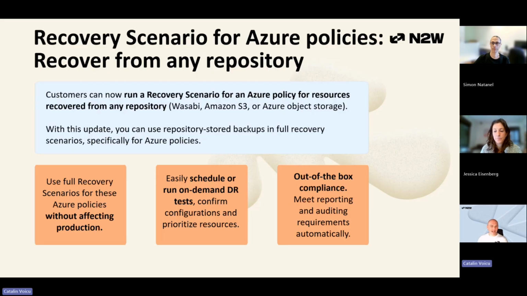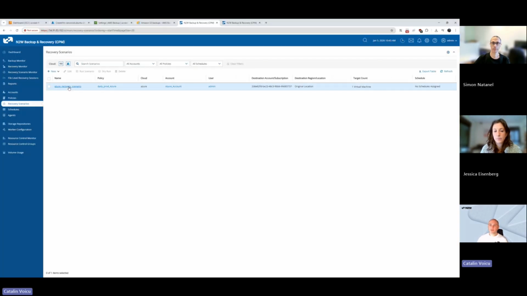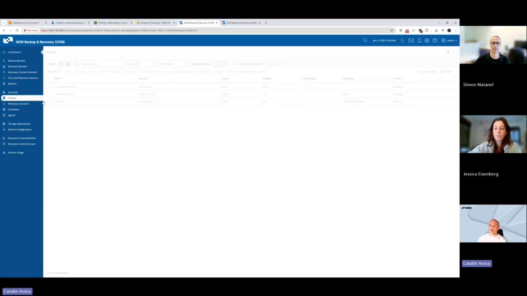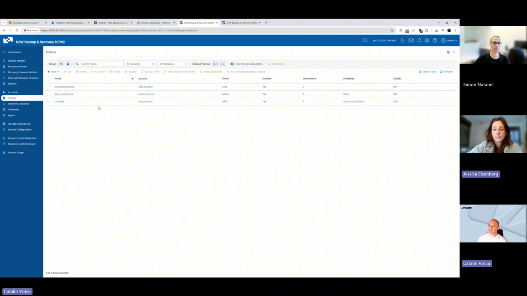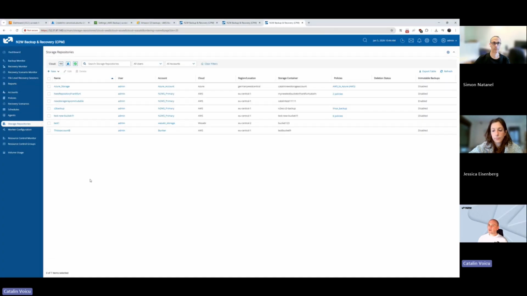How it looks like in the UI, in the recovery scenarios, your list of scenarios. And one of them is my Azure recovery scenario. So automatically it will know from which repository it will have to do the recovery. Why? Because in the policy, you have already specified that, right? So remember, when you go here into your S3 backups, and I can switch to my other console, I think, to show that. So you would have to go to your storage repositories, right?